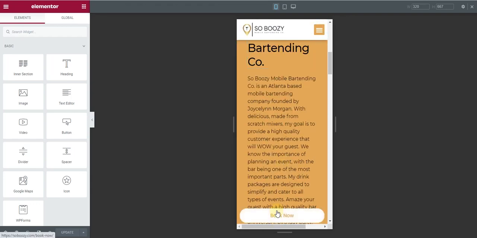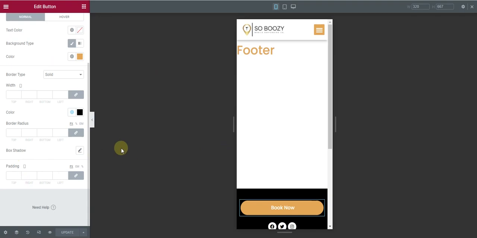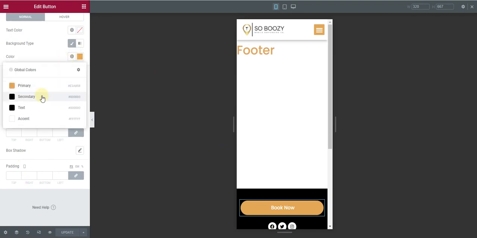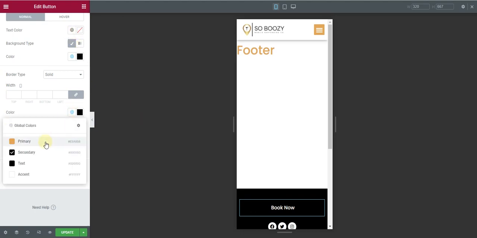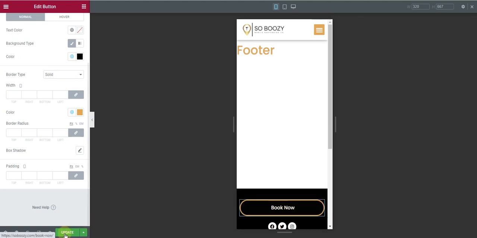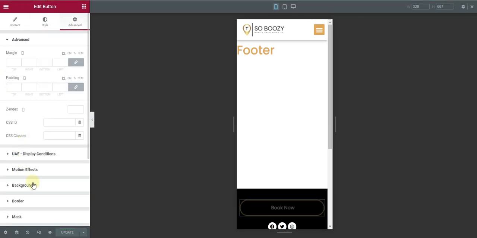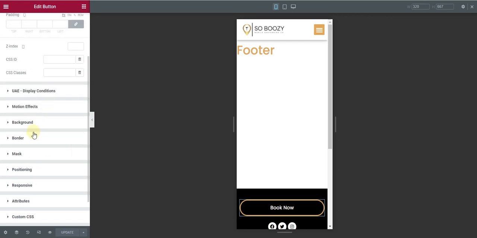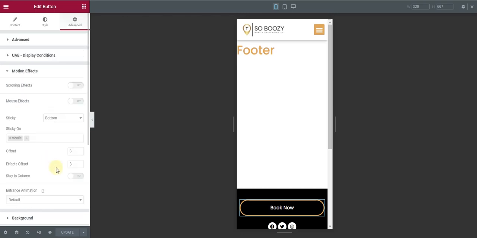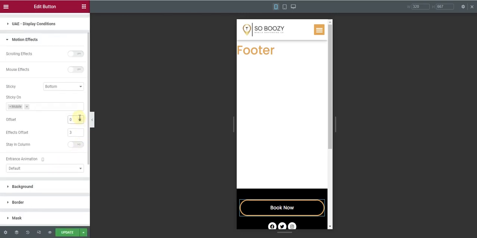So now you can see this is how our call to action is looking. I have to change the background color to probably black, and the text color is fine, and I will then change the border color as well. Also, I'll go to the sticky effect of this button, like motion effects, and increase the offset to probably 10, and this should be 6. And again I will refresh the page.